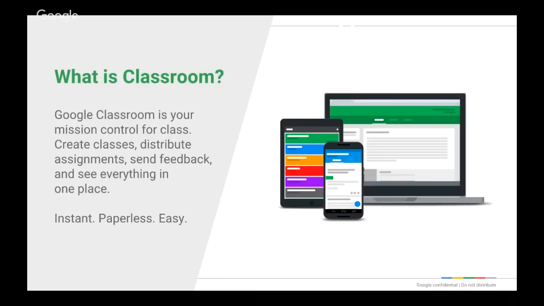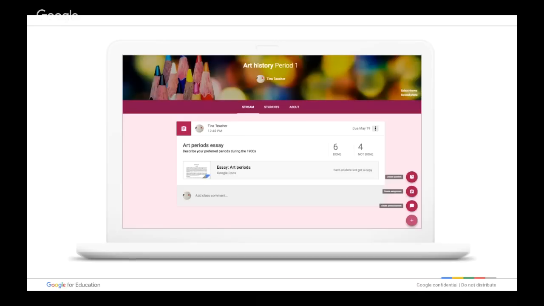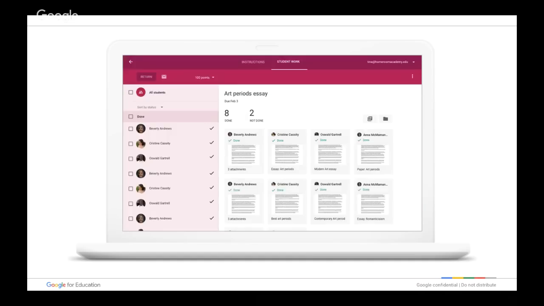And our goal is to ultimately help students stay organized. So this is a screenshot of what Classroom looks like. It helps improve class communication. So teachers can make announcements, they can create assignments, or they can ask a question in real time. And this is just one example from the stream.